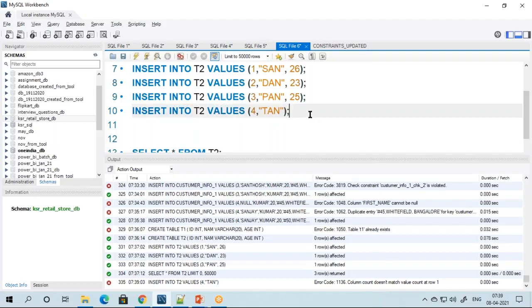Okay, but how do you handle this? Remember, this is very important. If you want to insert values with only specific columns, what you have to do is, after this table, write one bracket and tell that you are inserting ID and name.